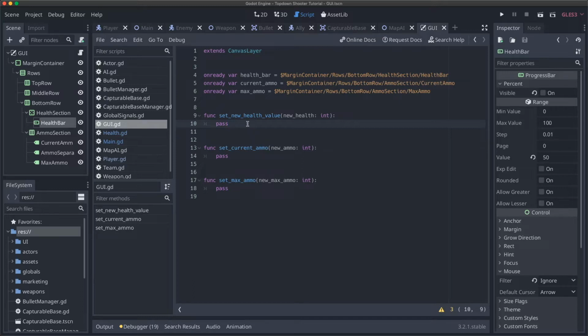So instead of our main script calling set new health value whenever our player's health changed, we could just pass in the player using a form of dependency injection, which we've talked about a couple times throughout this tutorial series.